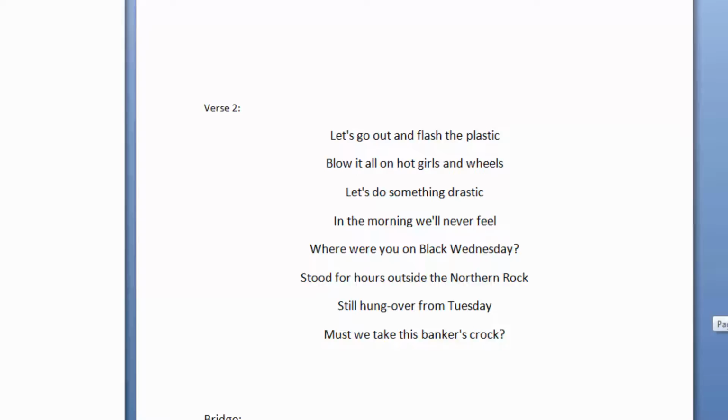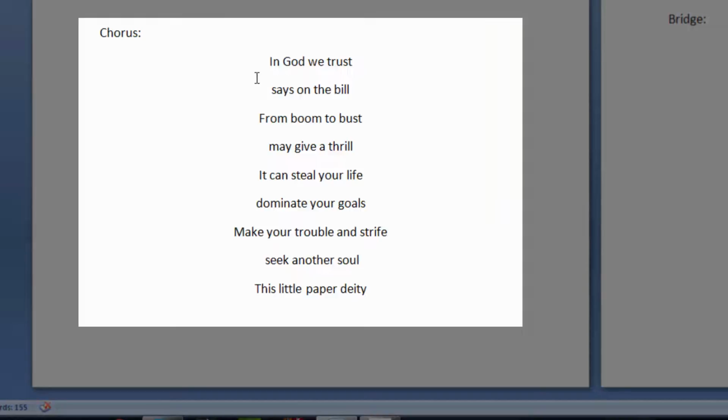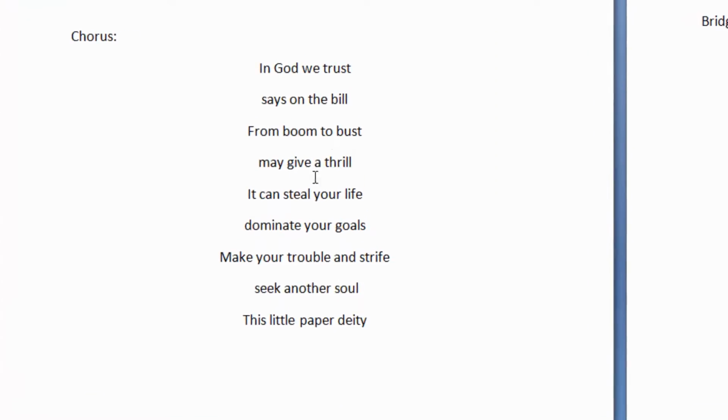So then we get on to the chorus. If I can get this to scroll down. Here we go. In God we trust, it says on the bill, from boom to bust, may give a thrill. It can steal your life, dominate your goals, make your trouble and strife, seek another soul, this little paper deity.